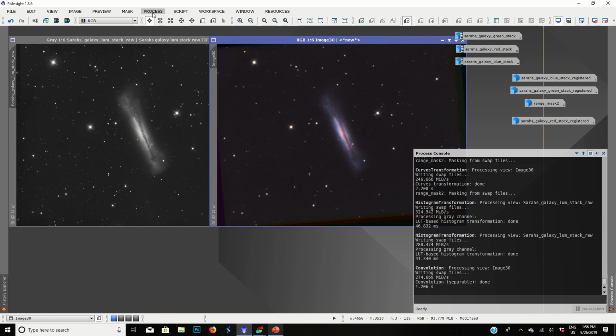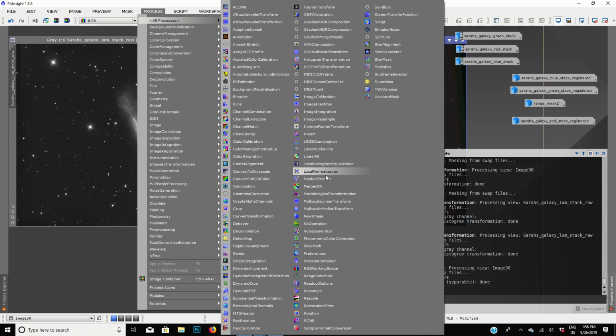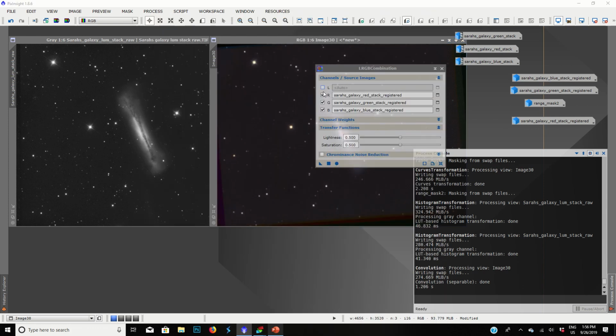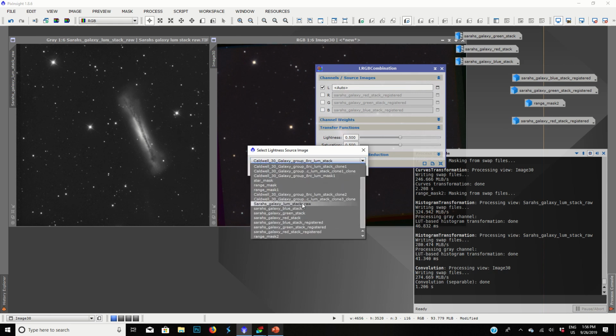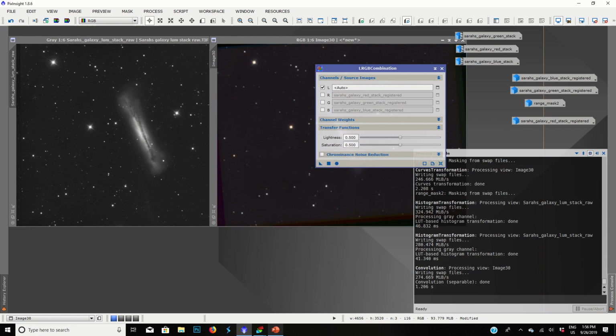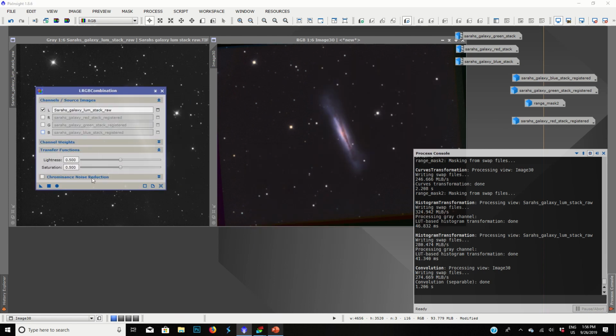So now is when we combine. Go to Process, back to LRGB combination. Instead of having the RGB selected, you just want the Luminance selected. And we're going to select our Luminance stack here, and that would be right there. And you can keep all these the same. You can increase your lightness. That's increasing it. That's decreasing it. Same with saturation. Increasing it a bit. I like it a little bit dark. And the default is perfectly fine.